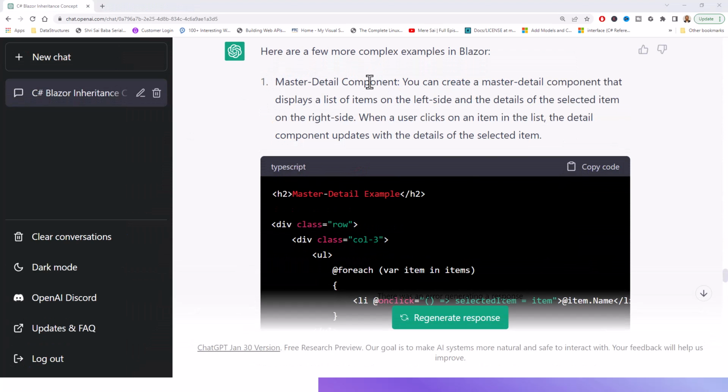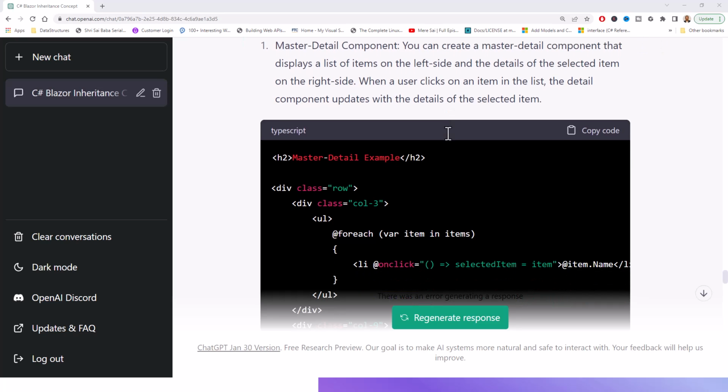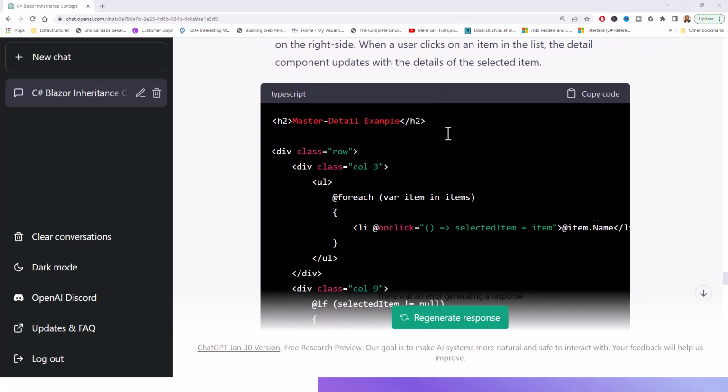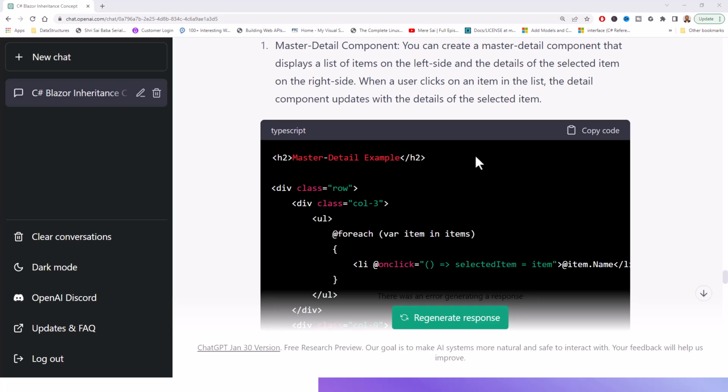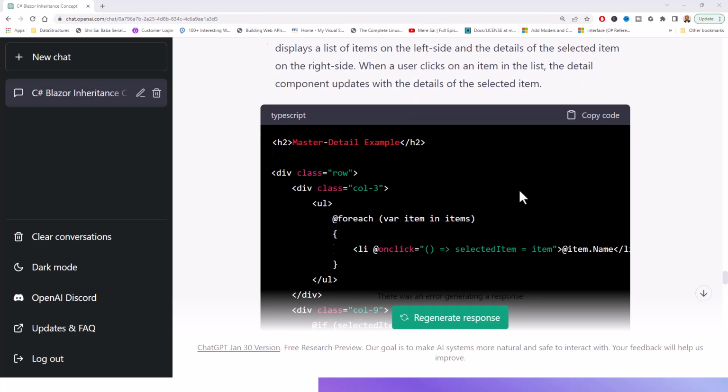Here are a few more complex examples in Blazor. So, master detail component: you can create a master detail component that displays a list of items on the left hand side and the details of the selected item on the right side. When a user clicks on an item in the list, the detail component updates with the details of the selected item. Now let's try to implement this in Blazor in ASP.NET 7 on Visual Studio 2022.